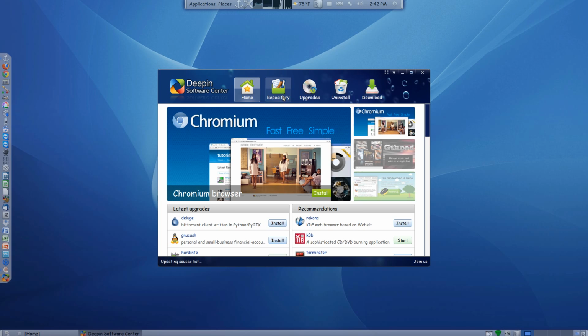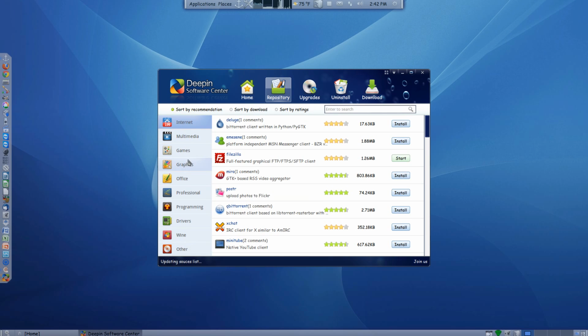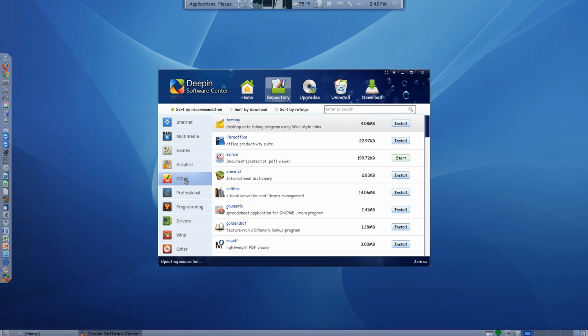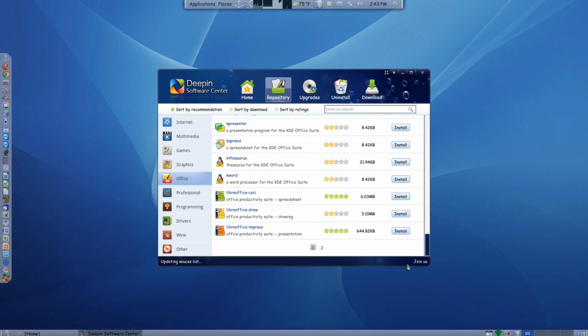Okay, you just go to repository, split up into self-explanatory categories. See, like you're looking for office products, just go to office. They all pop up. The ones that are already pre-installed will just say start. The ones that can be installed, you just hit install. Just like so.